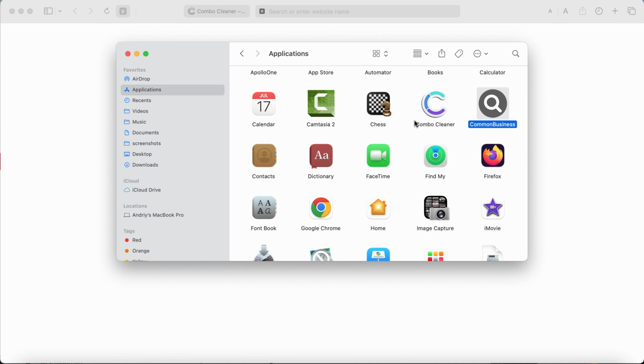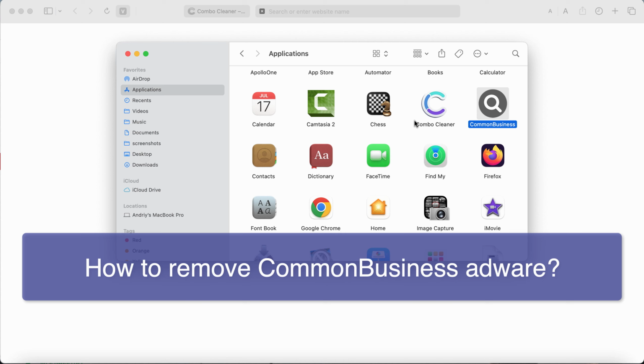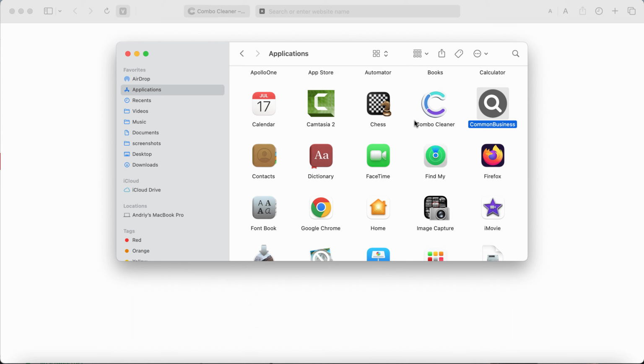My video tutorial is about removing the new adware type application called CommonBusiness. CommonBusiness is a new adware from the Adload family of adware type infections. And this particular adware, of course, attacks Mac computers. These days it targets Safari, Google Chrome, Firefox and other browsers.